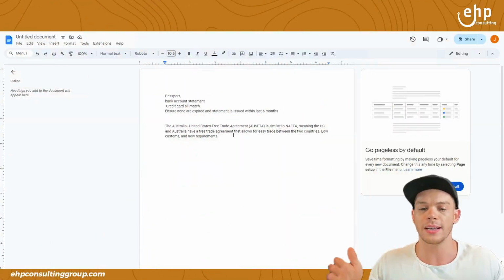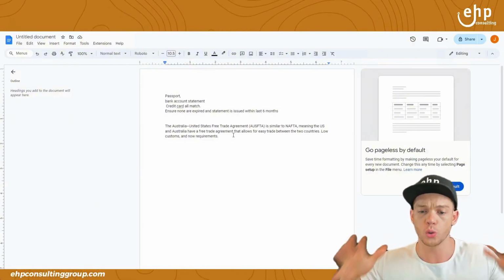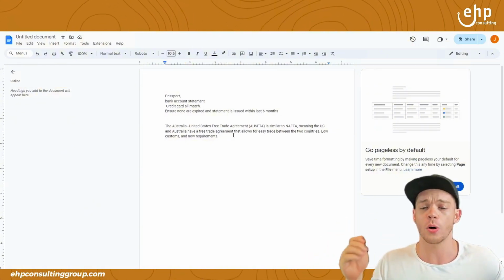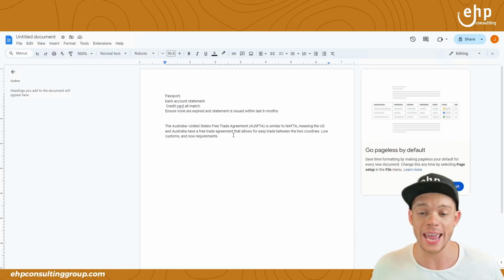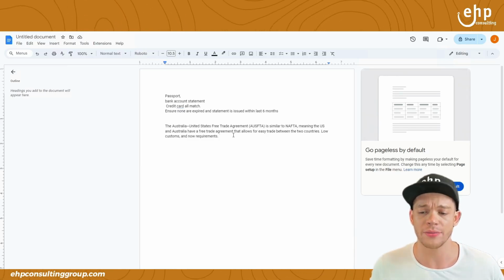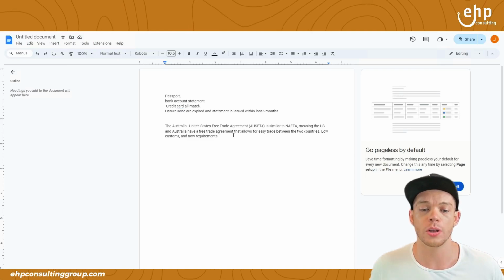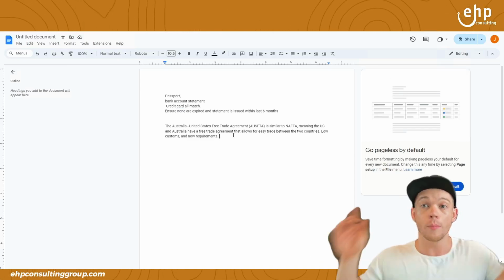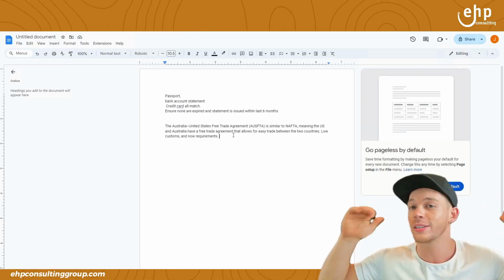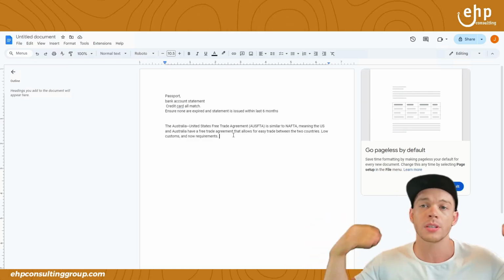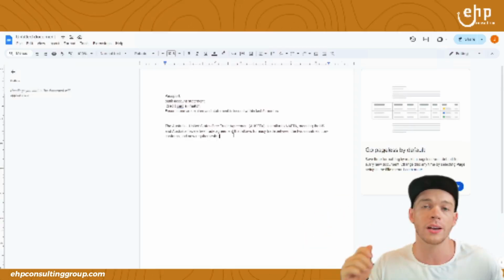A good thing to note is that Australia and the United States have a free trade agreement. It's called the AUSFTA. It's similar to NAFTA, meaning the US and Australia have a free trade agreement. Pretty much, customs fees and problems shipping from the US to Australia, there's usually not that many problems and not that many fees. So that is awesome to keep in mind.